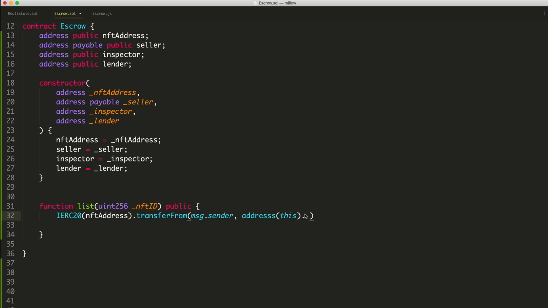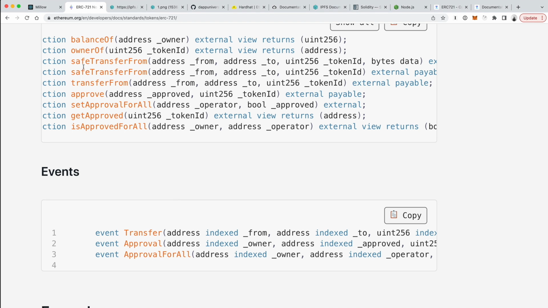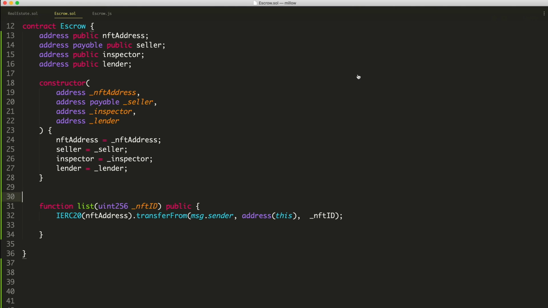It's a global variable inside Solidity. And we just make sure that's an address like this. Okay. And then we're going to pass in the NFT ID, which is going to be what we passed in right here. Okay. So you can see that, again, the NFT ID is this. This is the address from, our address to, and token ID.